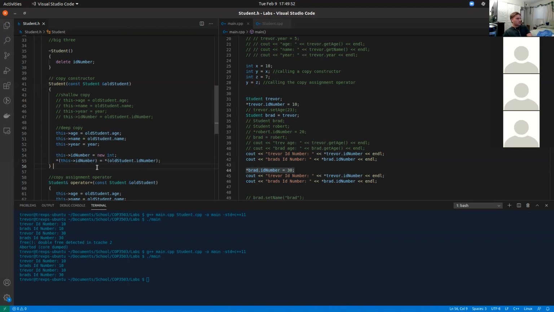So the copy constructor is essentially just like a constructor with a parameter, and the parameter is another object of the class that you want to copy over, right? Exactly. Yep. Exactly. Cool. Any other questions?